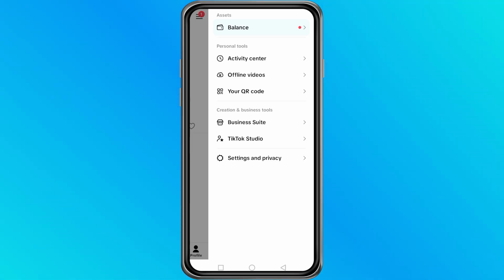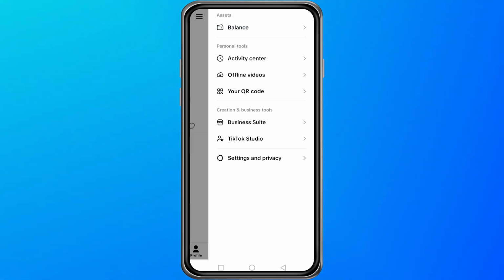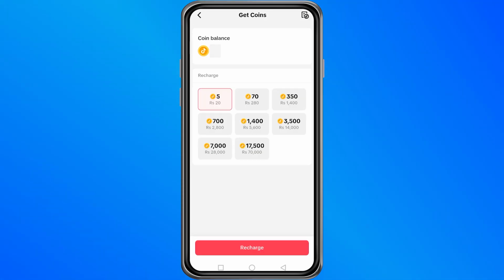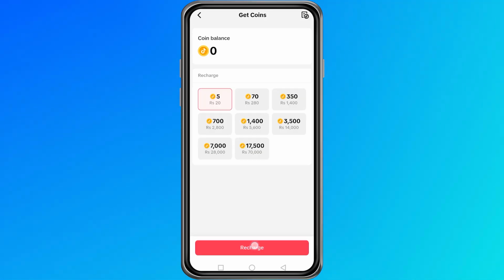From this menu, find and select the option called Balance. Inside the Balance section, tap on Get Coins. This is where you can buy TikTok coins. You will now see different coin packages available. Select any package you want by tapping on it.